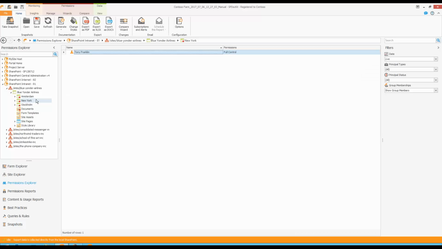Currently I have opened my web application, SharePoint Intranet 81, and there I have a site collection called Blue Wonder Airlines. It has a root site, the root of the site collection, and in the root site it has 3 subsites: Amsterdam, New York, and Stockholm. Here I'm currently managing the New York site, and as you can see, only user Tony Franklin has full permissions and full control.